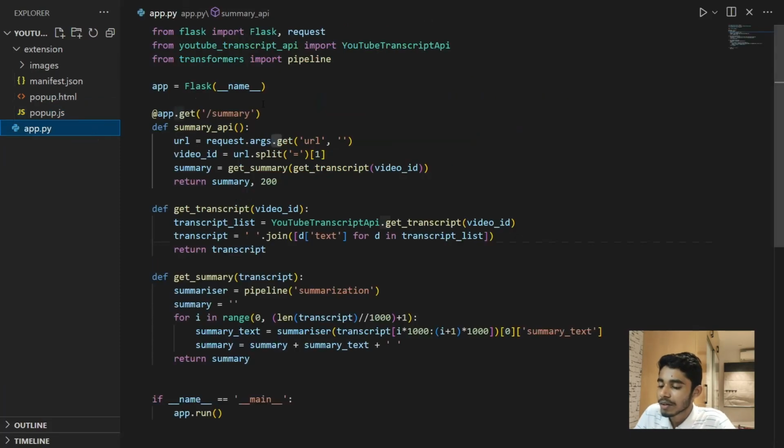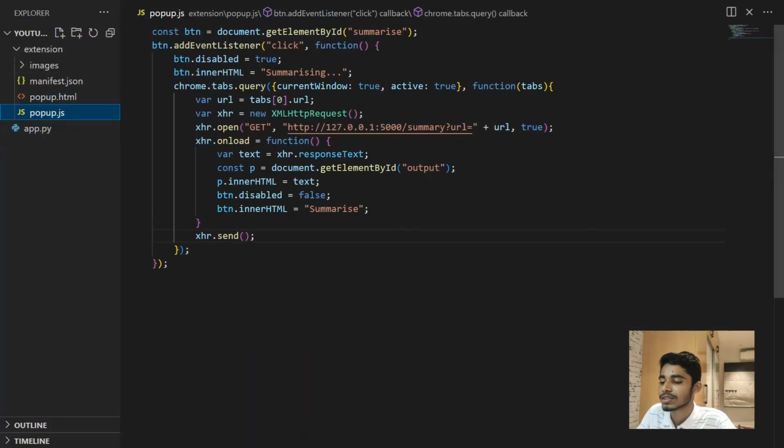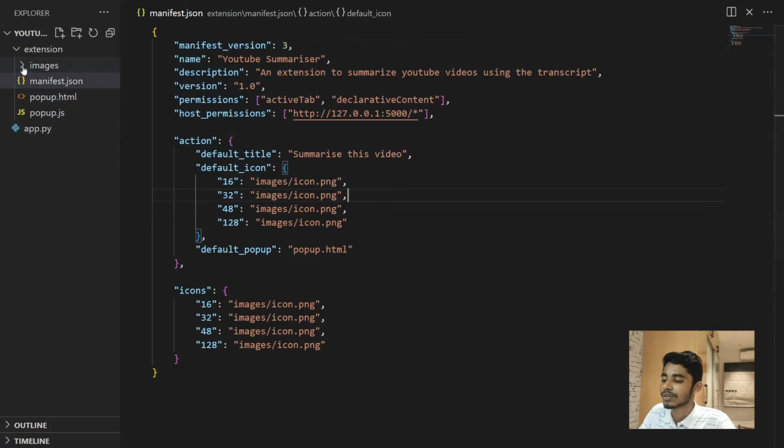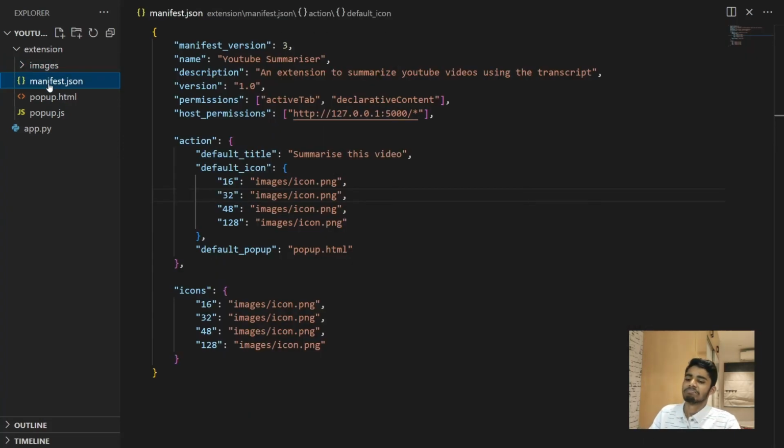So once again, this is the API that we've done in Python. This is the layout of our extension. This is the logic of our extension. This is in JavaScript. This is a Chrome feature that is required, the manifest, a JSON file, and here is our icon. Well, now that this is done, how do you actually get this onto Chrome?